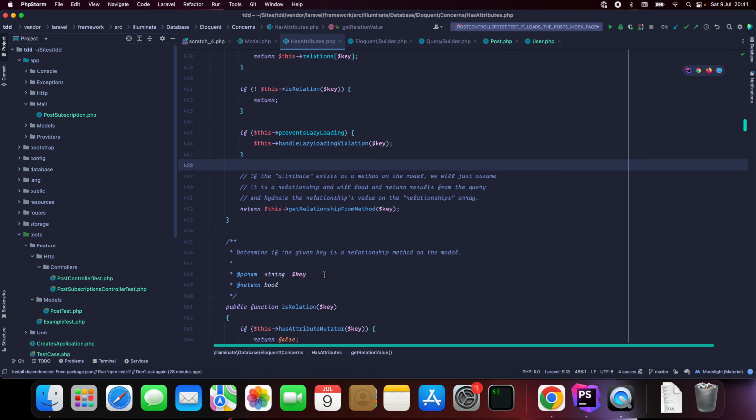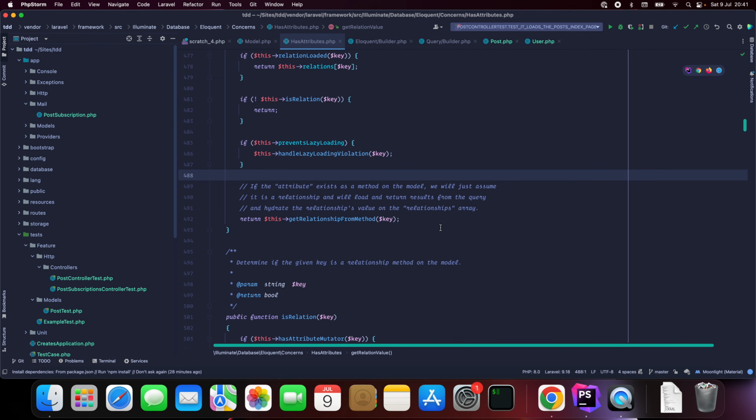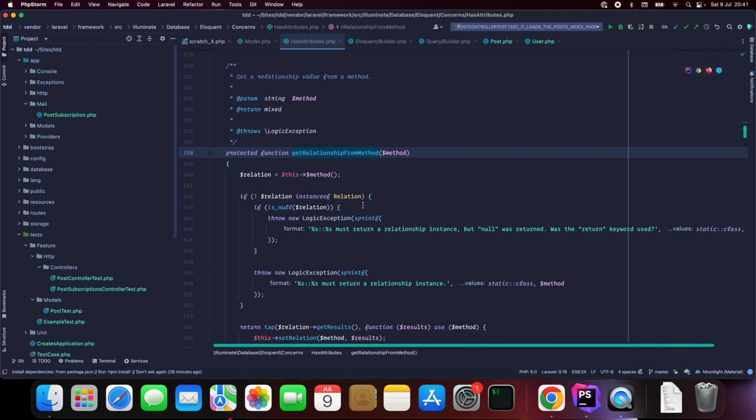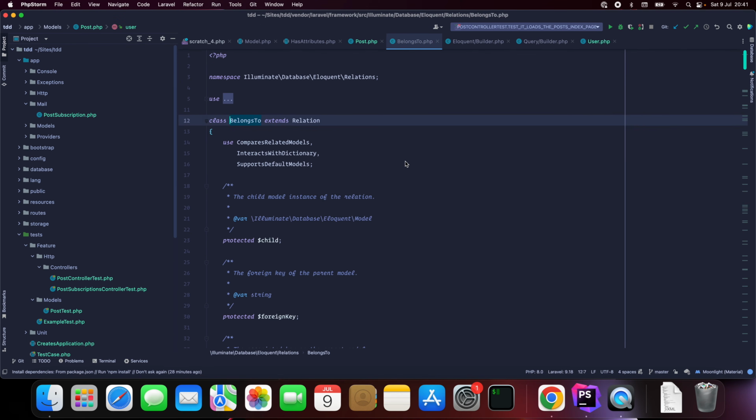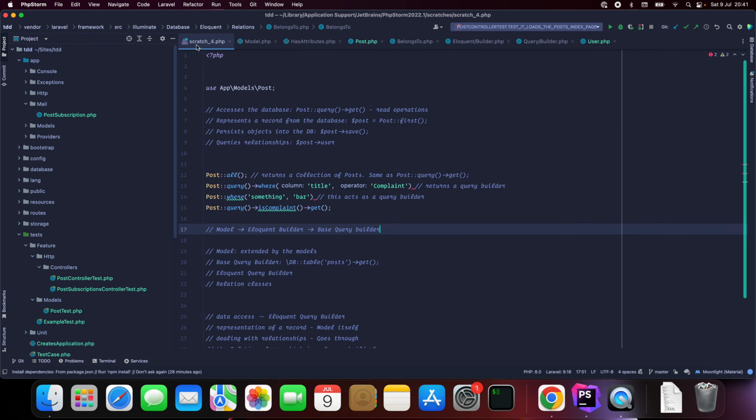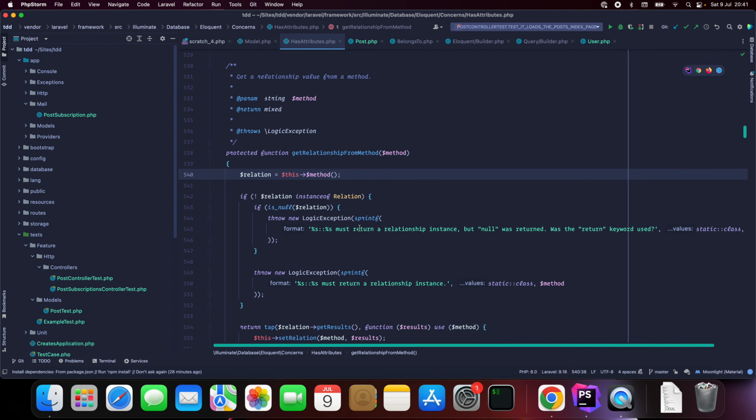Well, if nothing goes wrong and you can actually get a relationship, it goes to the getRelationshipFromMethod method. Let's take a look at it. So first, it calls the relation. In this Post case, it would be calling the user method. And this returns an instance of BelongsTo. Now, BelongsTo extends Relation, which is this class we talked about. So what Laravel does is, if the object that we got here isn't an instance of Relation, then something is wrong, and it isn't a relationship instance.